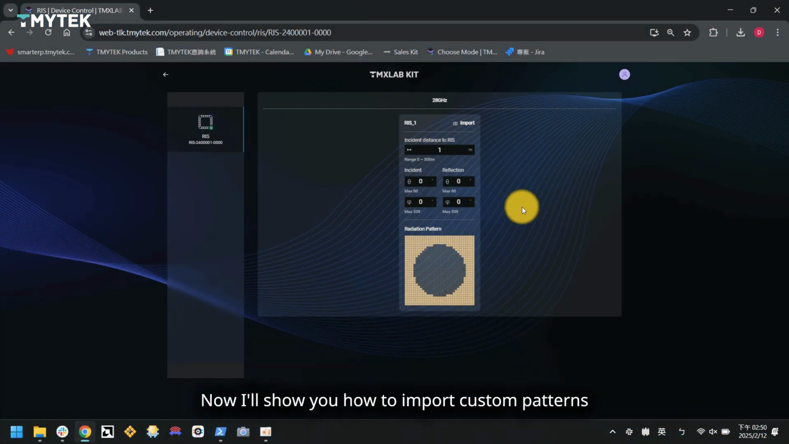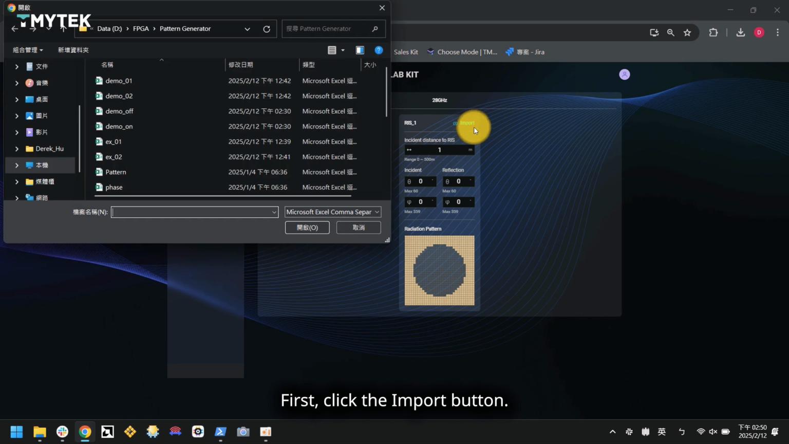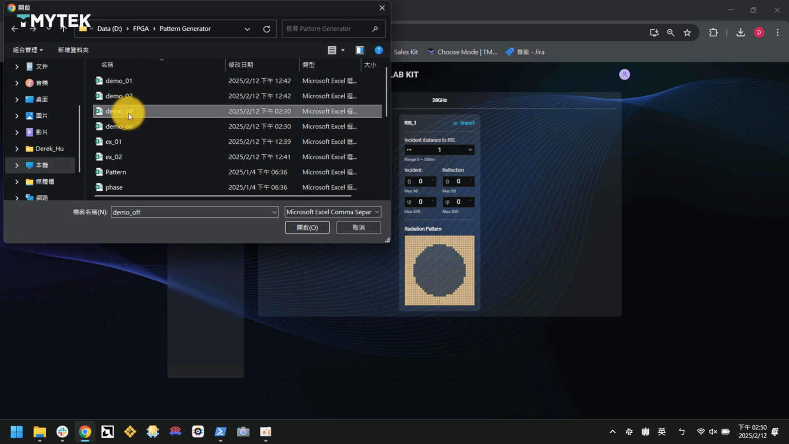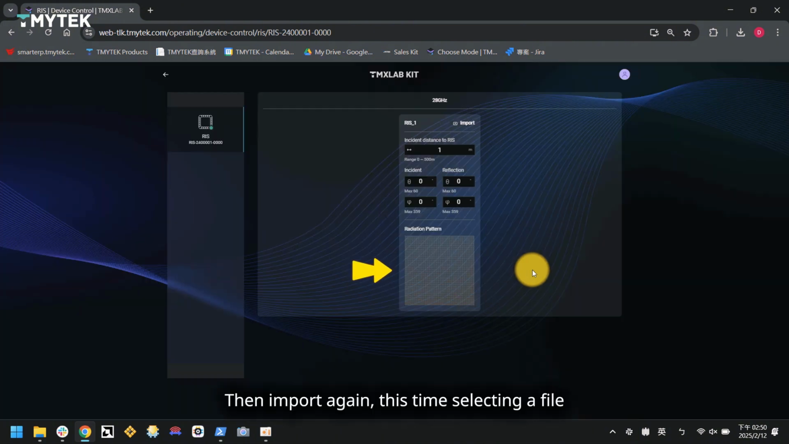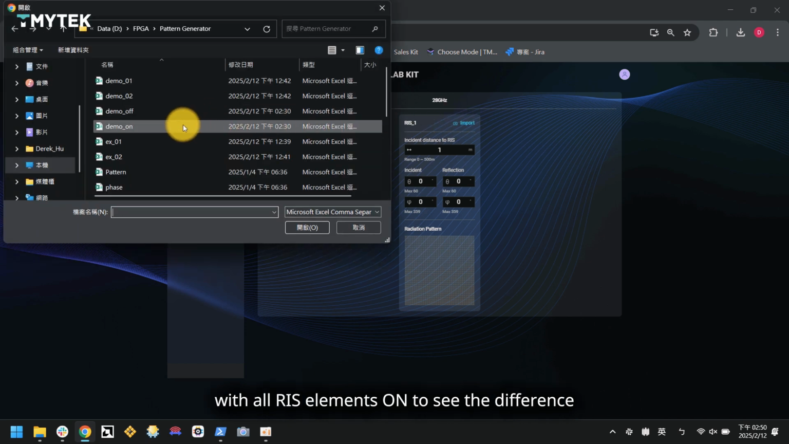Now, I'll show you how to import custom patterns. First, click the Import button. Let's start with a file where all RIS elements are off. Then import again, this time selecting a file with all RIS elements on to see the difference.